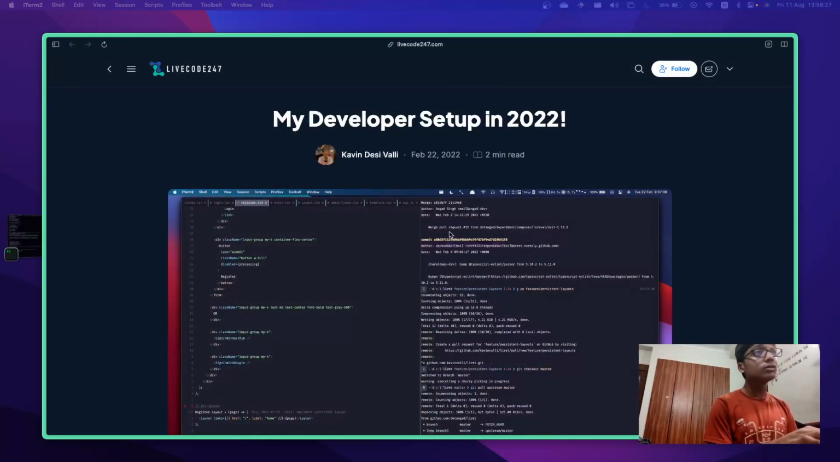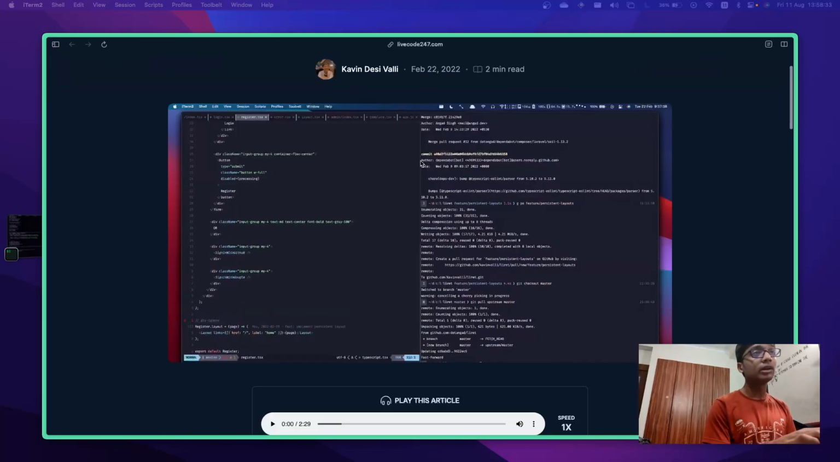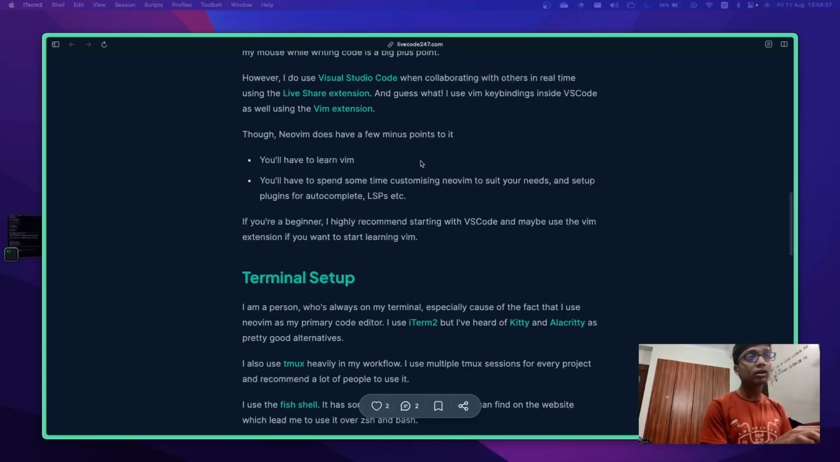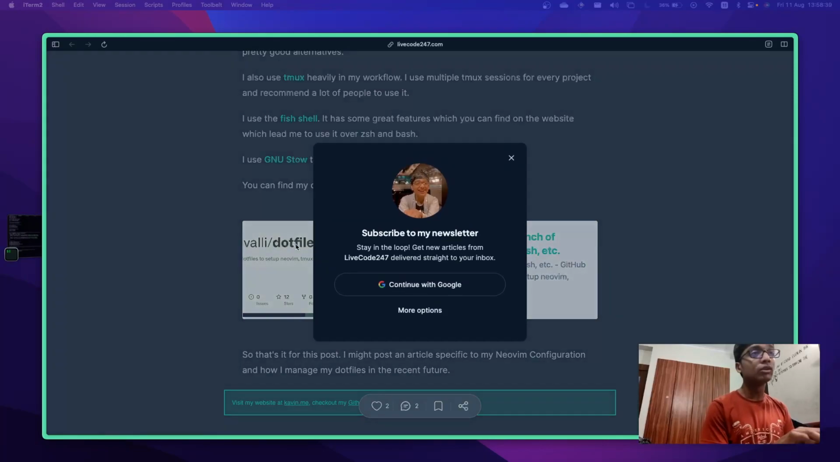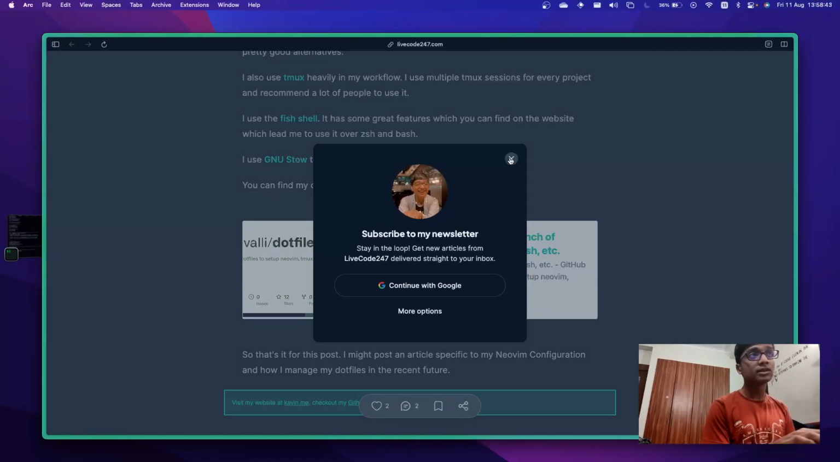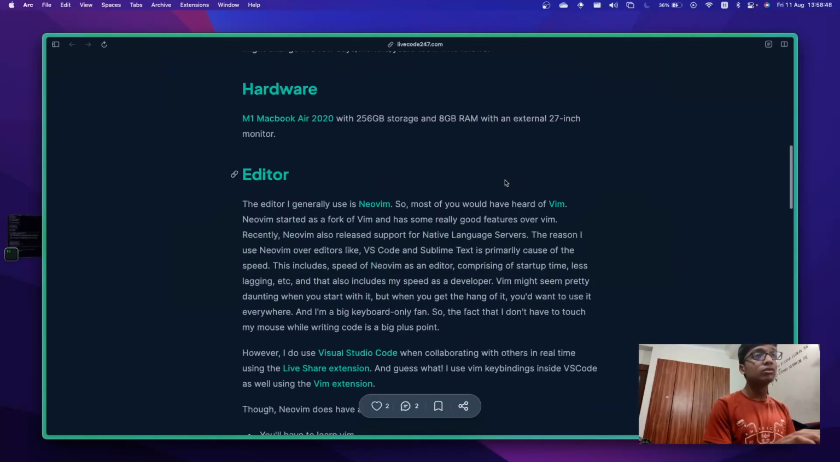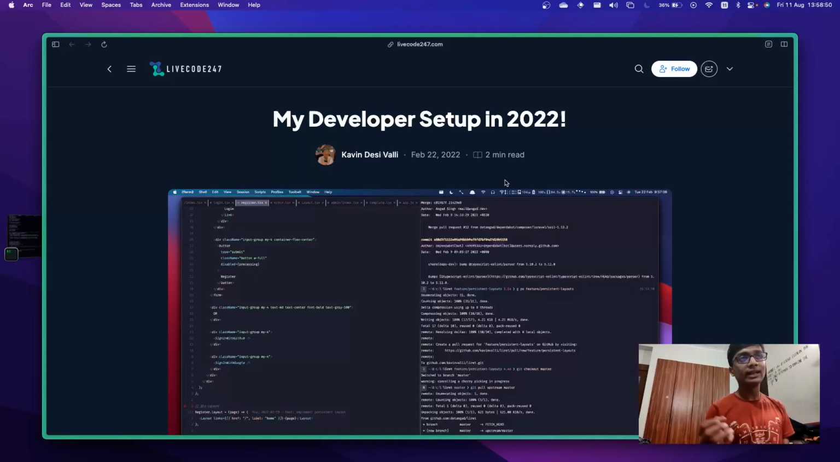To start off with, I just want to make a note that I actually posted a blog article in early 2022 about my developer setup, and not much has changed since then. So if you want a written version of this, you can go and look at that as well. I will post a link in the description, but I'll just walk through all of it in a little more detail today.